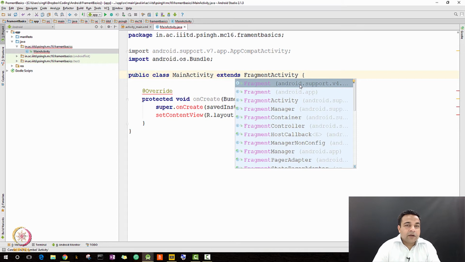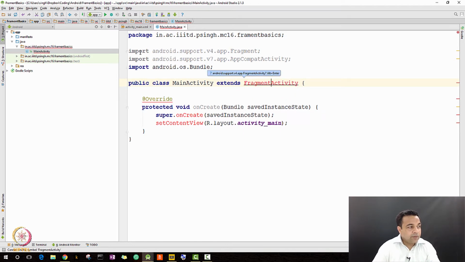Now at this point of time, Android Studio gives you a choice to either import the android.support.v4 support library or the android.app. I will choose the first one because this is the version of the support library. So let me choose it. And now you see that my import statement has changed and it is saying android.support.v4.app.Fragment. Now let me go and add the library to it. Android Studio is still showing it red because it cannot find this library.